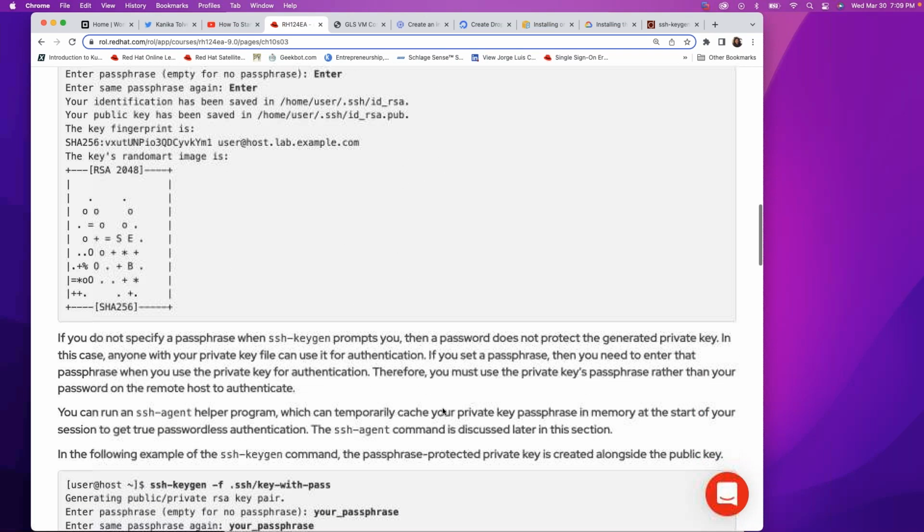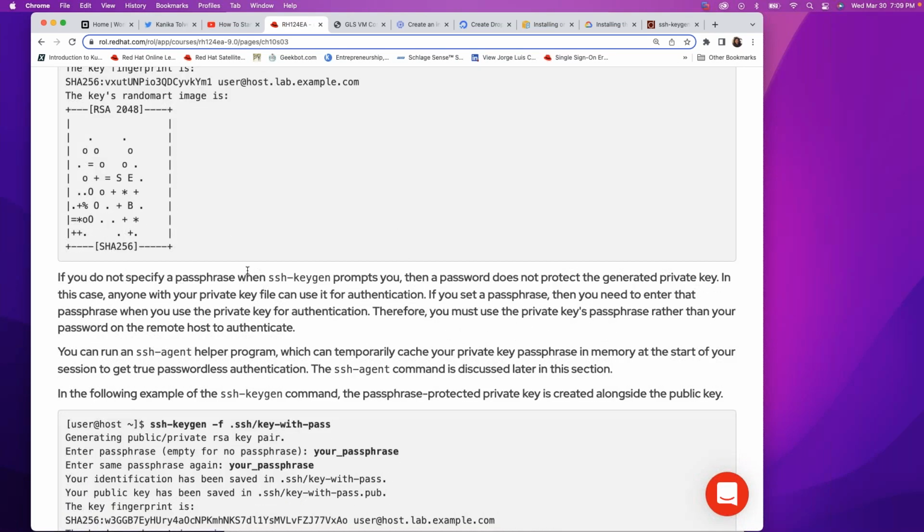So let's keep going. It says, if you do not specify a passphrase when ssh-keygen prompts you, then a password does not protect the generated private key. In this case, anyone with your private key can use it for authentication. If you set a passphrase, then you need to enter the passphrase when you use the private key for authentication. Therefore, you must use the private key's passphrase rather than your password on the remote host.